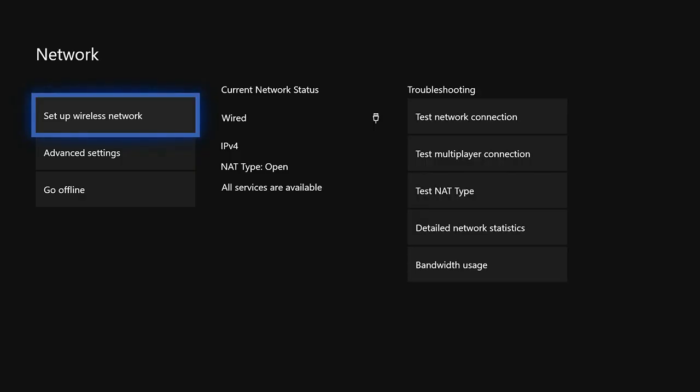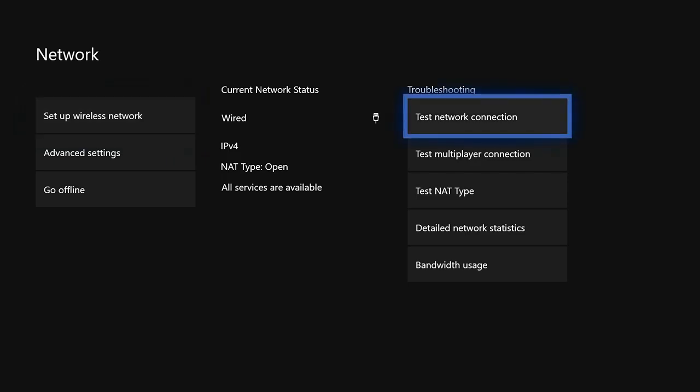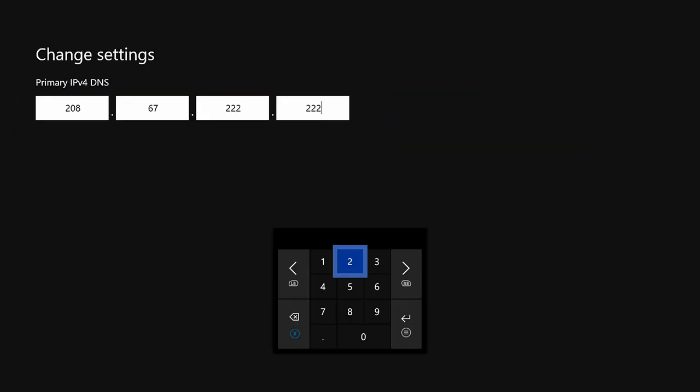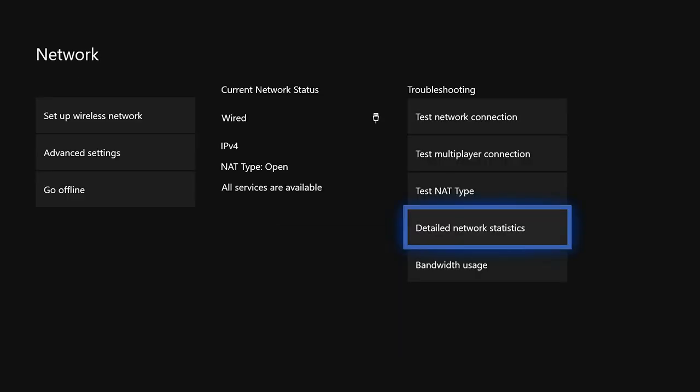So I'm going to go ahead and plug in a LAN cable to my Xbox One right now and go ahead and retry my connection. So now my network status is set to wired, and I'm plugging in the Google DNS server again under the DNS settings. Now I'm going to go ahead and test my detailed network statistics with the Google DNS server with my Xbox One connected wired.